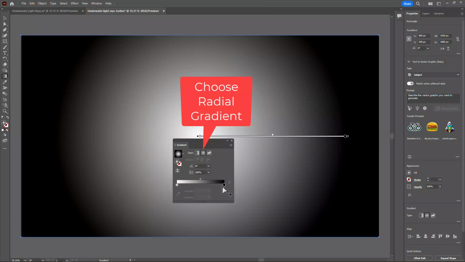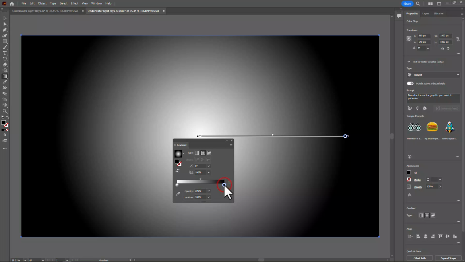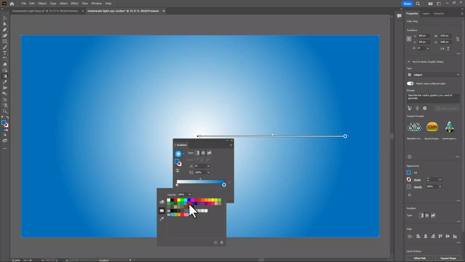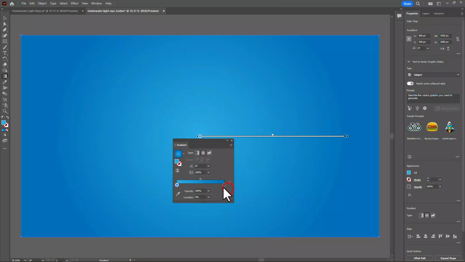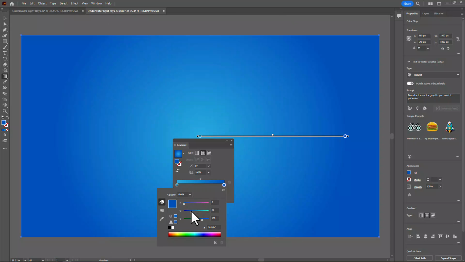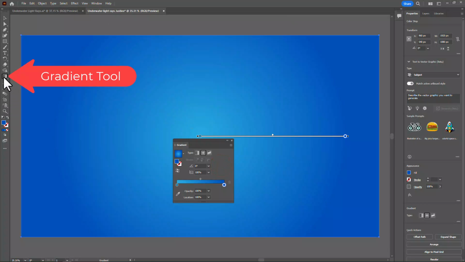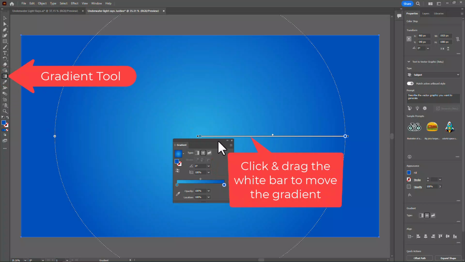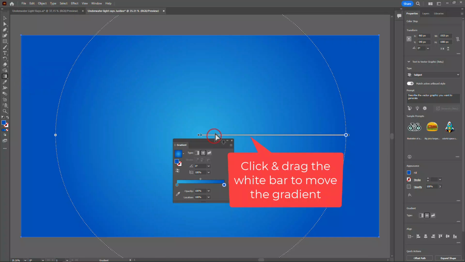Now I'm going to select my colors. I'll double click the black slider and change it to a blue, and double click my white slider and change it to a lighter color. Now I'm going to adjust these so there's a little more contrast. I'm going to make this one a little darker. Yeah, that's better.